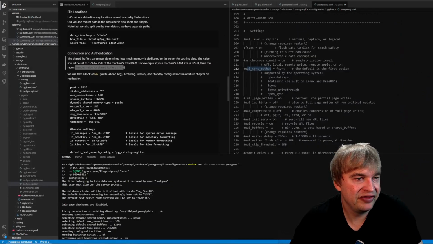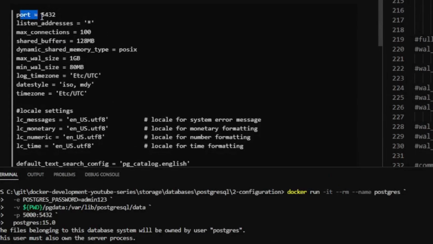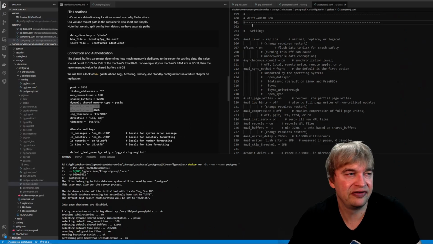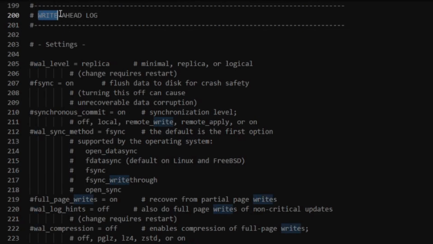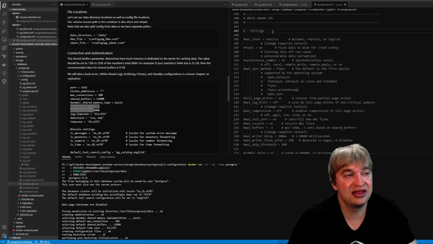So I've set some of these in my configuration file. I've set the port, I've set my listen address, I've set my max connections, shared buffers, dynamic shared memory type. I've just left this as the default. And now you'll see some interesting settings. Max and min WAL size. Now we go to the default configuration and you'll notice a section called write ahead log. This is very important, but is more significant in the next video.